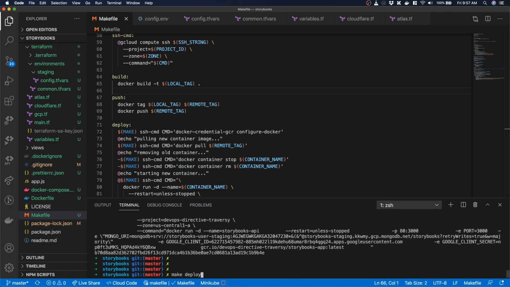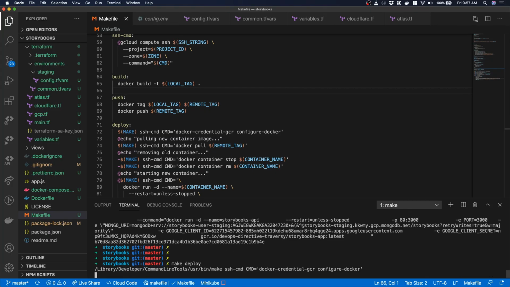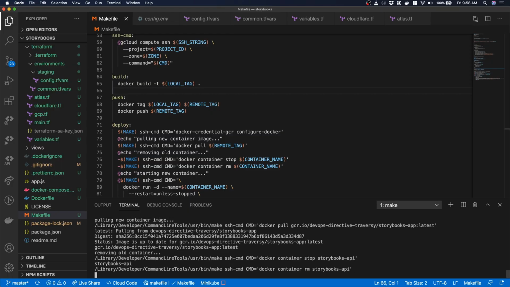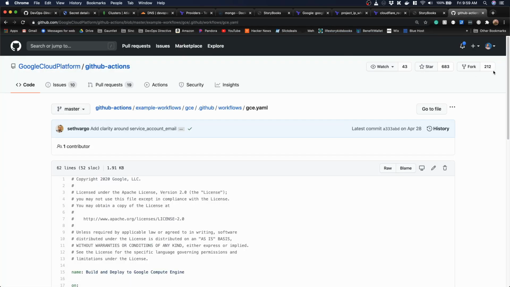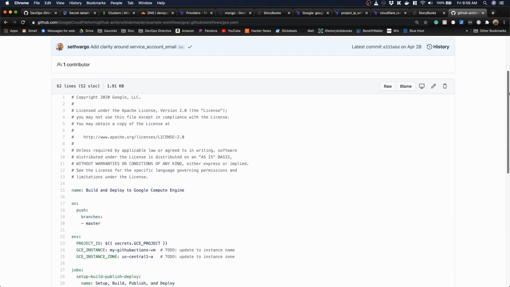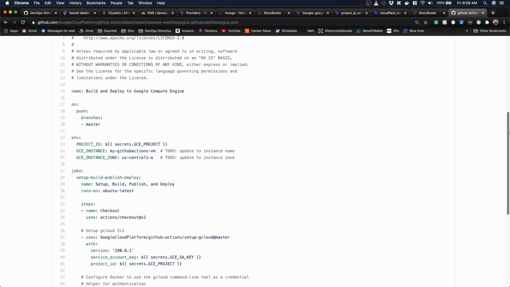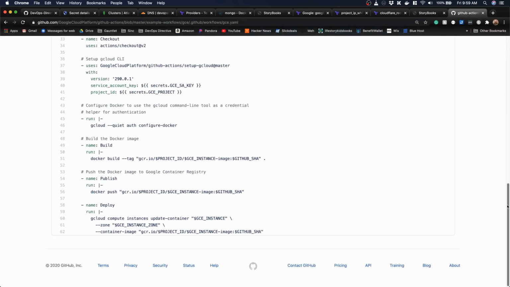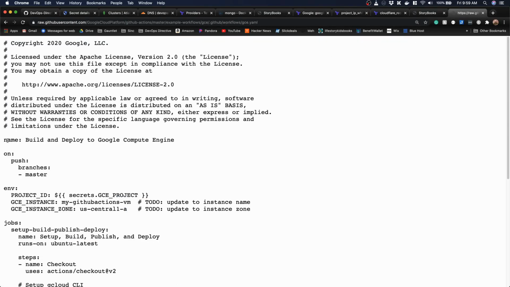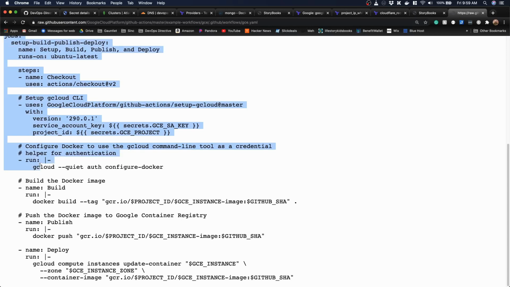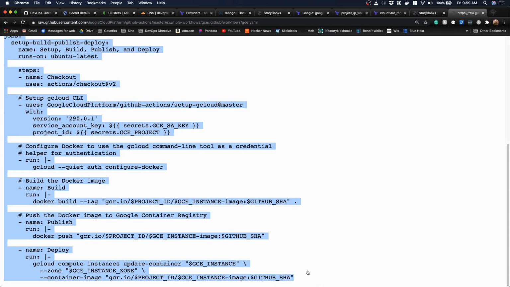Now, when we rerun make deploy, we won't see that sensitive connection string or the OAuth client secret in the console. At this point, we're ready to create our GitHub action workflow. Lucky for us, Google Cloud Platform has released an official action that they have developed for deploying to their virtual machines. I'm going to use this as the base for my workflow, and with just a few tweaks, we'll be able to deploy from GitHub Actions to our instance.